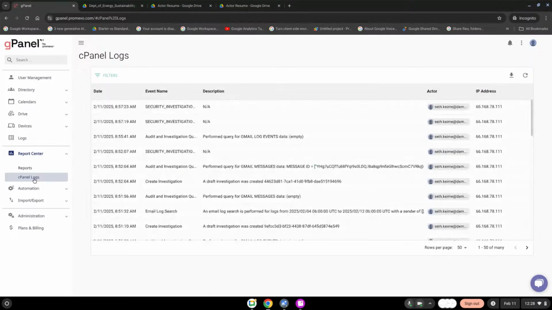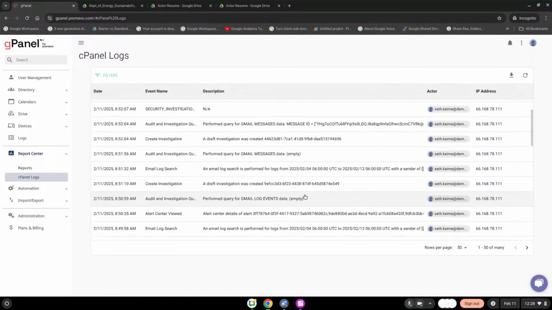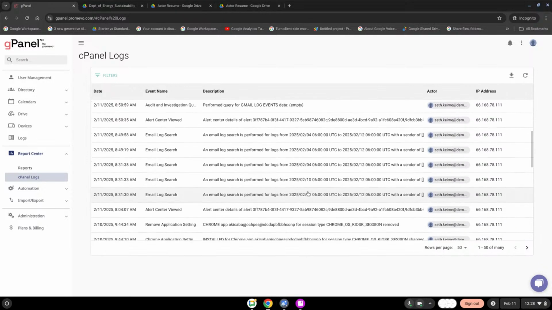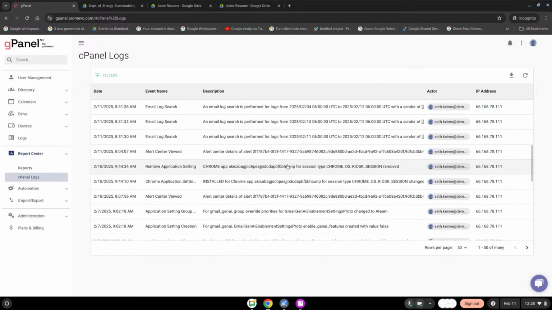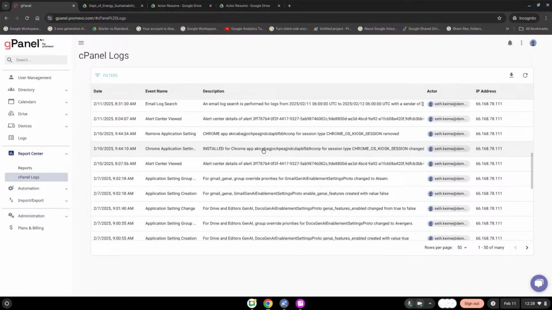I do like to point out the gPanel logs. These are going to be logs that diligently track and record all admin activity that takes place within the Google Admin Console. This can help when you're troubleshooting and trying to resolve issues that may arise due to changes made within the Google Admin Console. Administrators can examine these logs to trace actions, identify any configuration modifications, and help pinpoint potential errors and troubleshoot those.